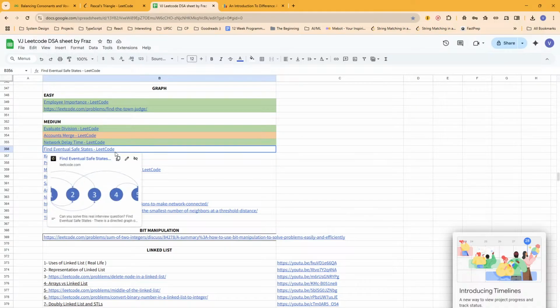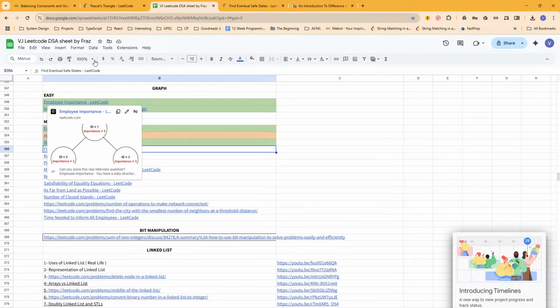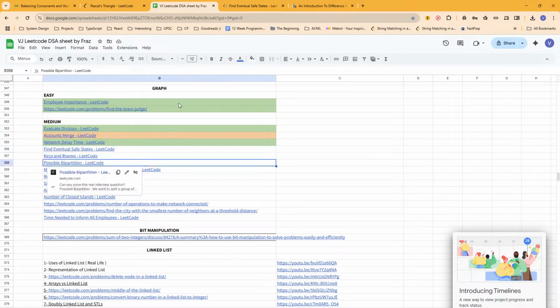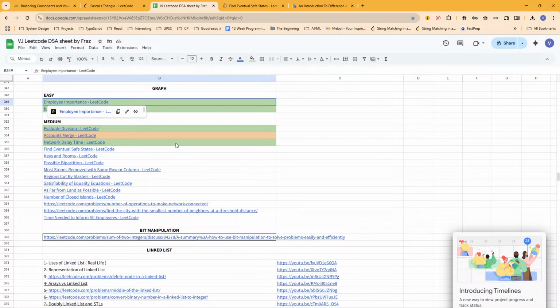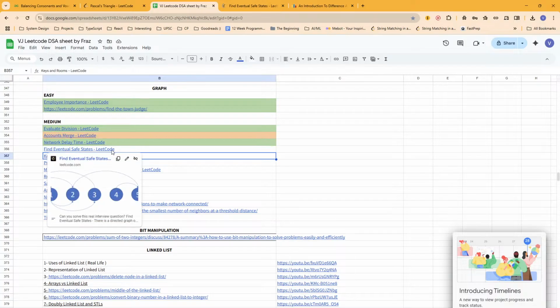Some more questions. Find eventual safe states. So this is Faraj sheet. Uh, this is Shiva Faraz. So I'm solving this right now. And in graph, if you see, I've solved these. The questions which are marked as green, yellow, or red, whatever, I've gone through them. So yeah, I'll move to this question. Find eventual safe states.